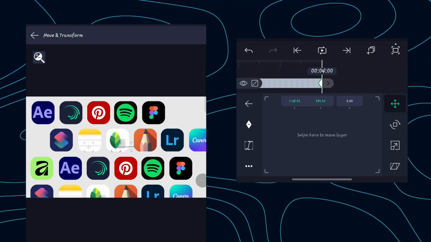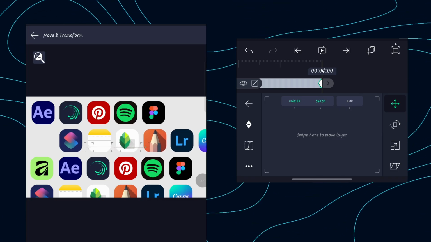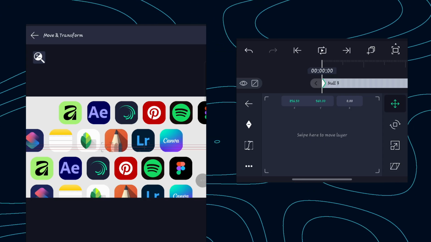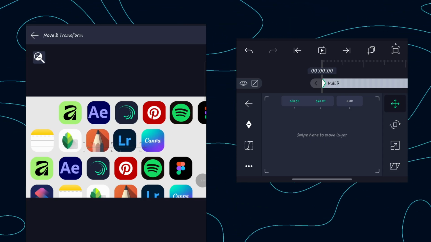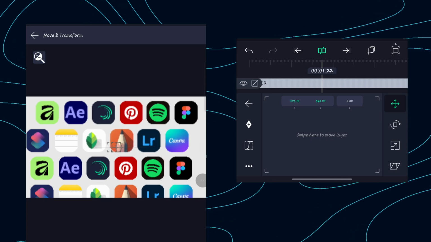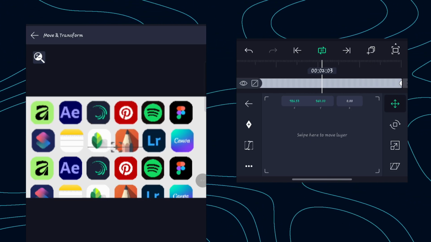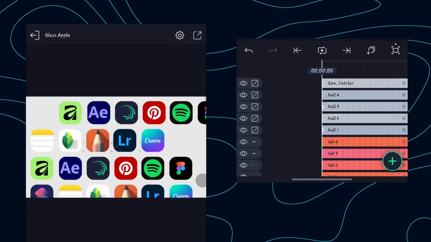So I want this to be somewhere here at this point. And at the beginning I want it to be somewhere here. So let's see how it's going to look like. So this is good for now. So I'll just do the same for the rest.